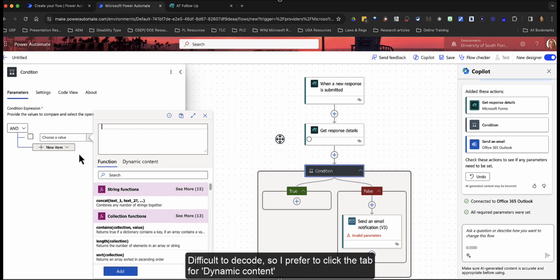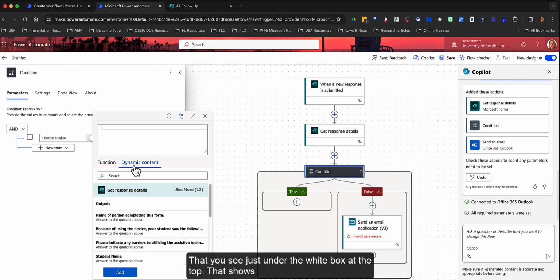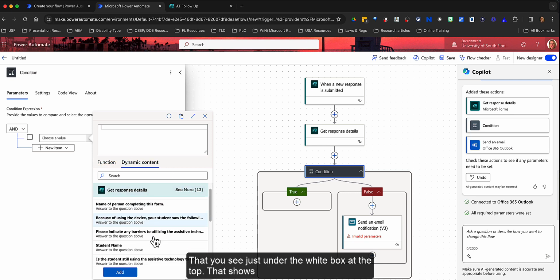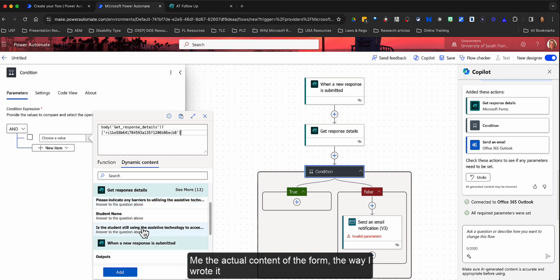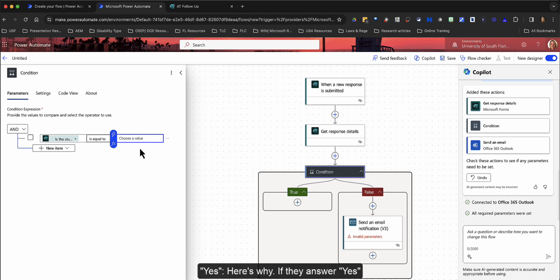It defaults to this view in pink, which is for programmers. It can be difficult to decode, so I prefer to click the tab for Dynamic Content that you see just under the white box at the top. That shows me the actual content of the form the way I wrote it. From there, I find the question, is the student still using the assistive technology question, and select it. I am selecting the answer to be yes.